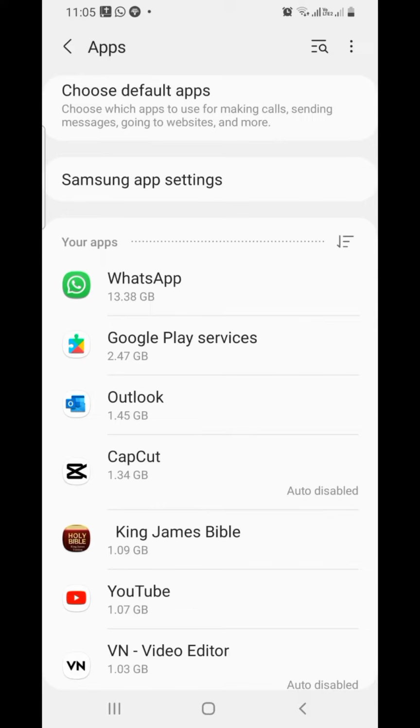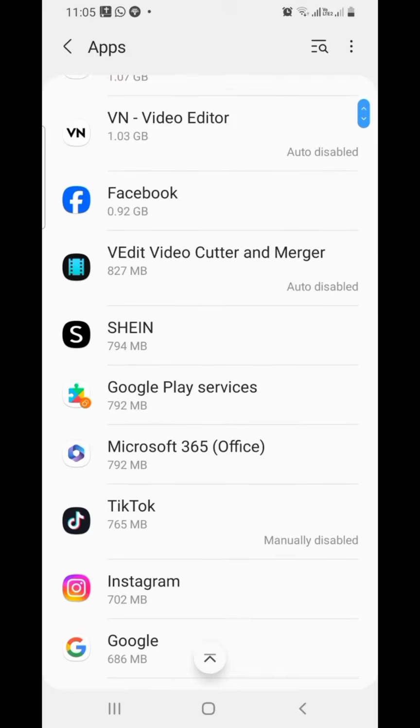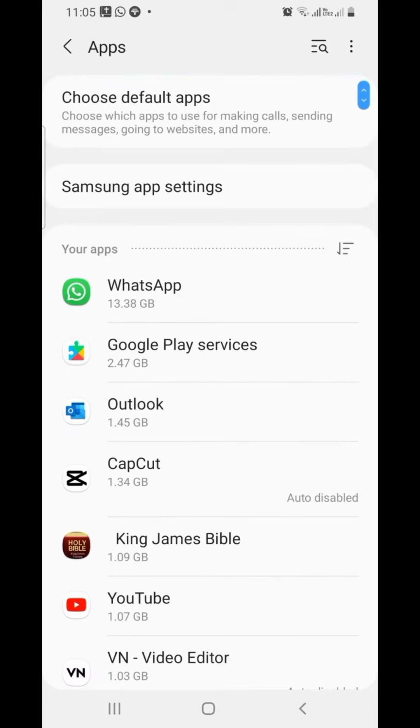All right. Now you can see all the apps. If I scroll all the way down, these are all the apps that are installed on this phone. So you will see the same thing on your phone. Now currently it is WhatsApp that is taking a lot of storage space on this phone.